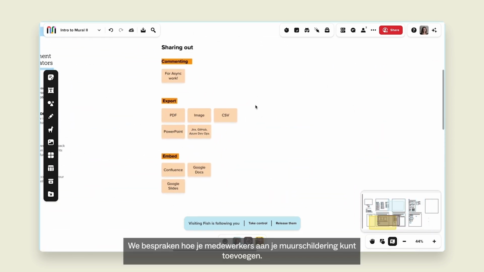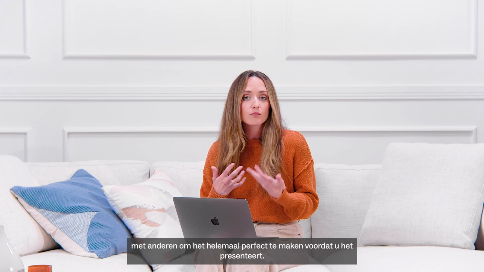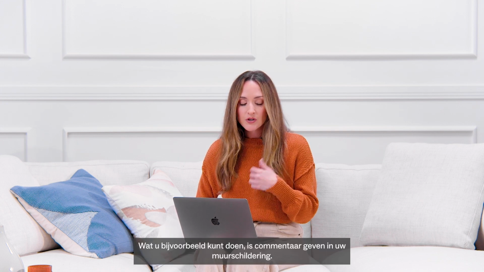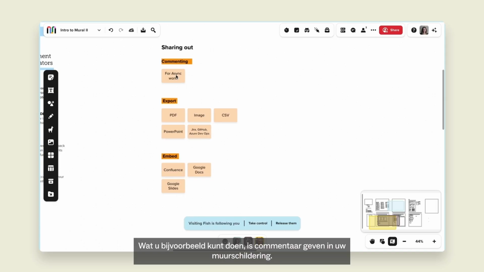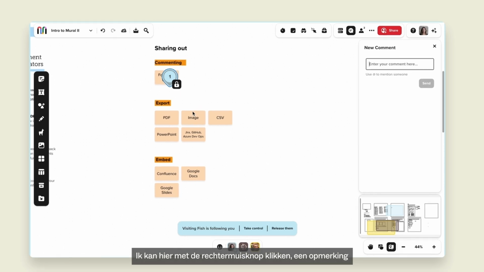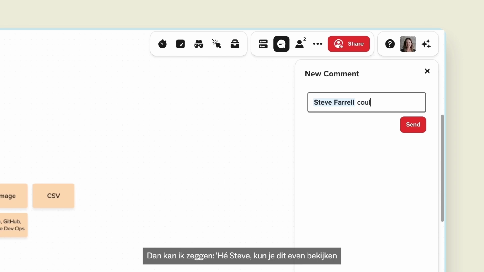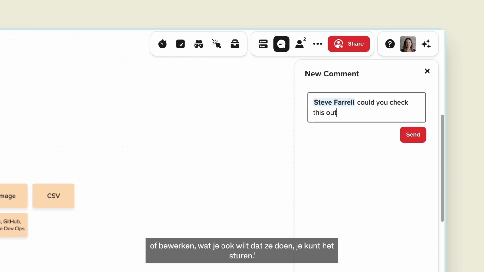So we talked about how to add collaborators into your mural, but perhaps your mural is a work in progress and you're working with others to make it really perfect before you present it. So one thing that you can do is you can actually comment inside of your mural. So I can right click here, I can add a comment, and I can actually tag my participants that are in this mural. So I could say, hey Steve, could you check this out? Or take a look at it, edit it, whatever it is that you need them to do.